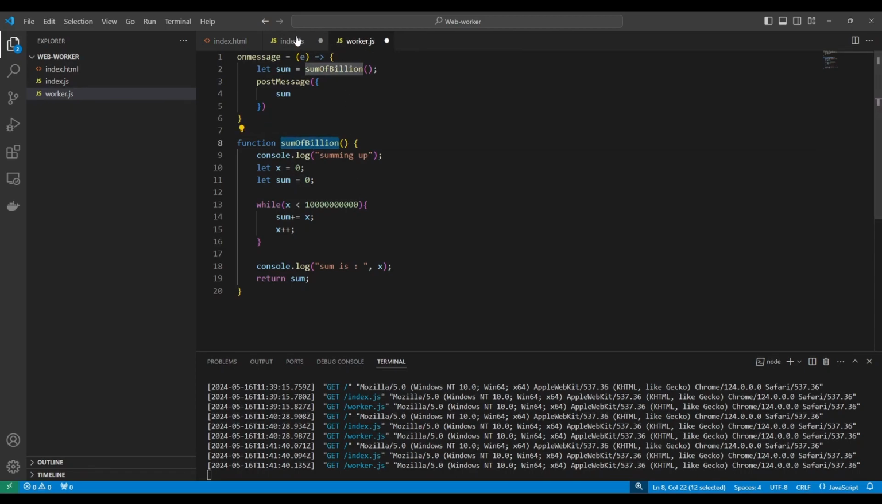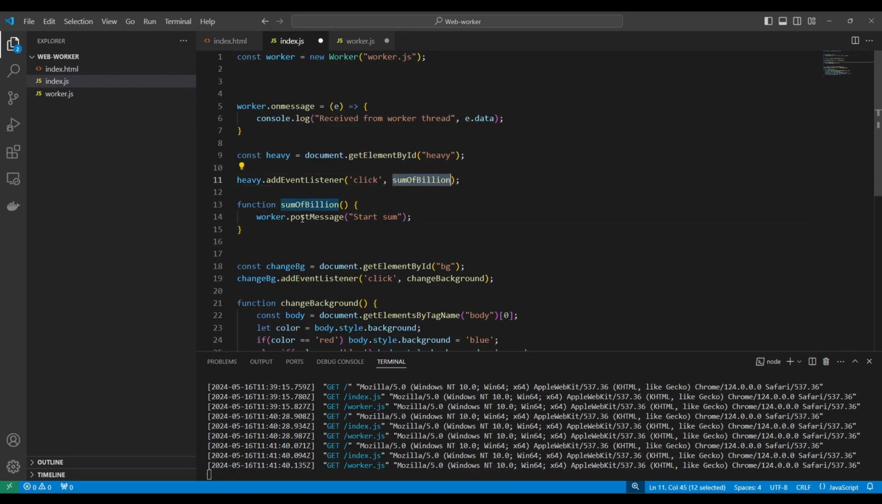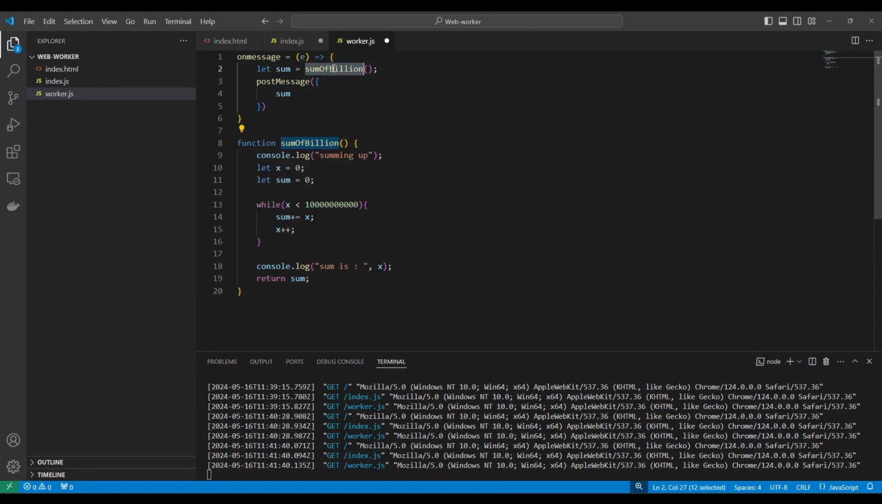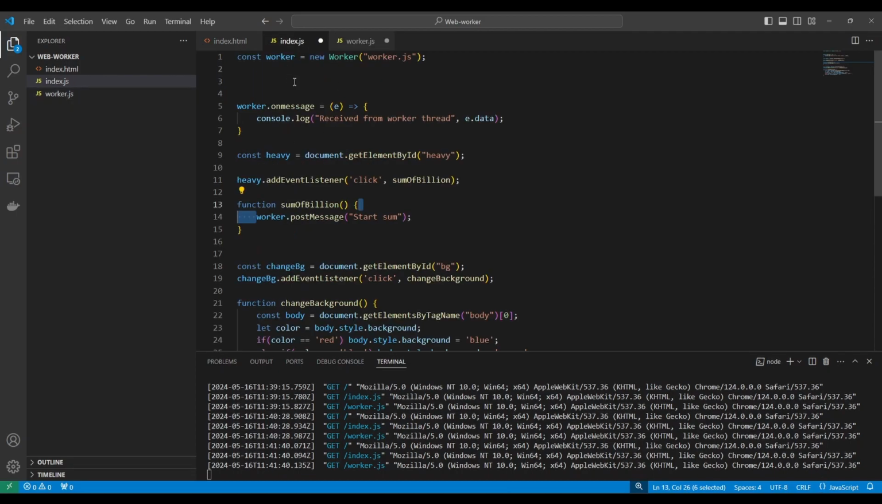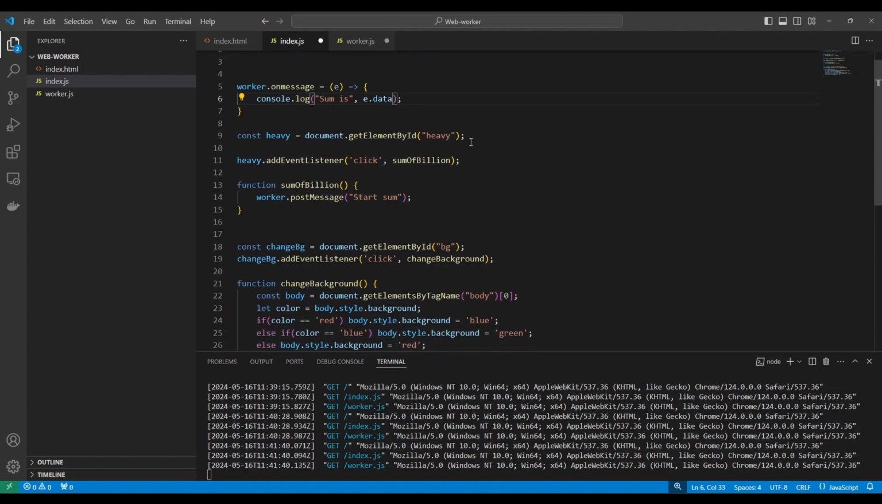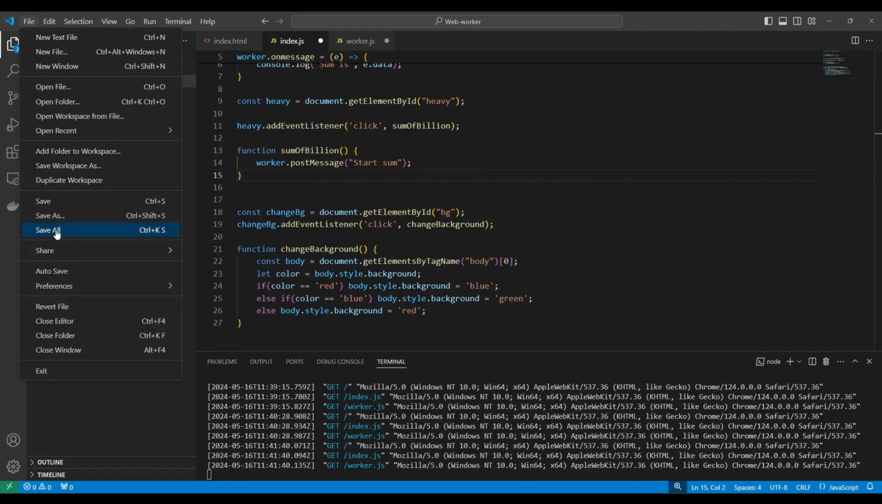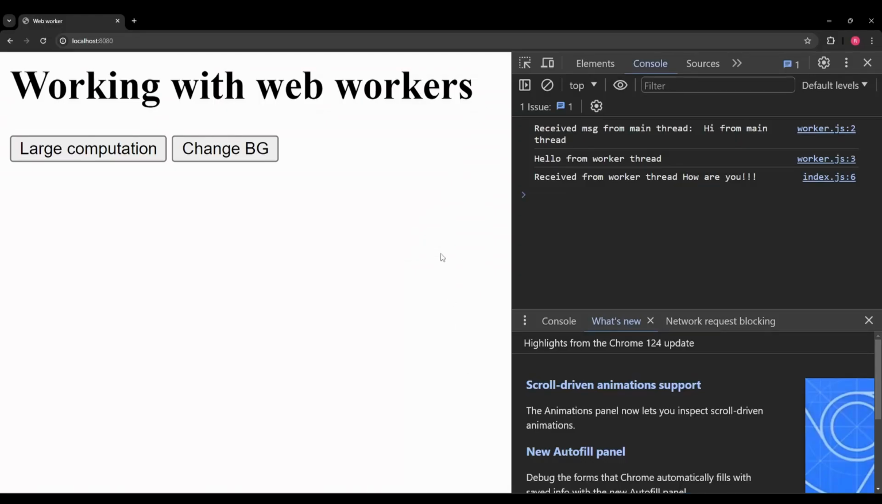So now this sum of billion is called, worker will be called, and worker thread will start summing up the billion numbers, and it will send back to main thread. And on receiving, see here we will receive the message. So I'll print sum is, what? e.data, right? e.data will be the object. Okay, let's see. I'll save all the files and let's just quickly run it.